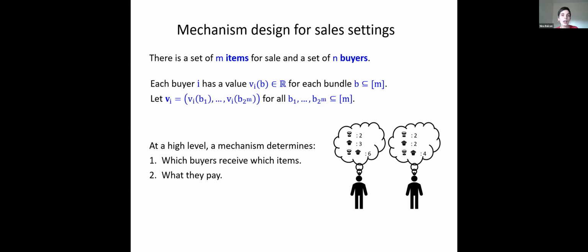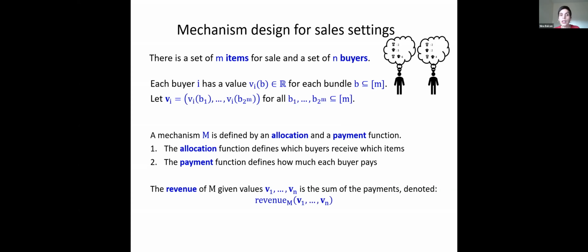We'll be talking about mechanisms for revenue maximization, and these can either be auctions or pricing mechanisms. At a high level, as we know, a mechanism determines which buyers receive which items and what they pay. More specifically, a mechanism will be defined by an allocation function and by a payment function. The allocation function defines which buyers receive which items, and the payment function defines how much each buyer pays. The revenue of our mechanism will be just the sum of the payments.